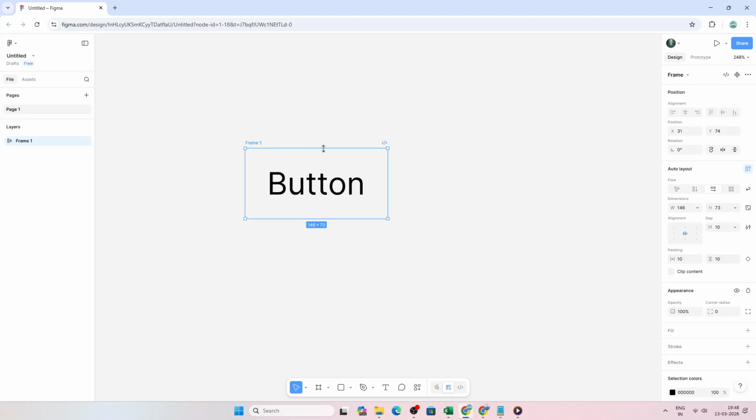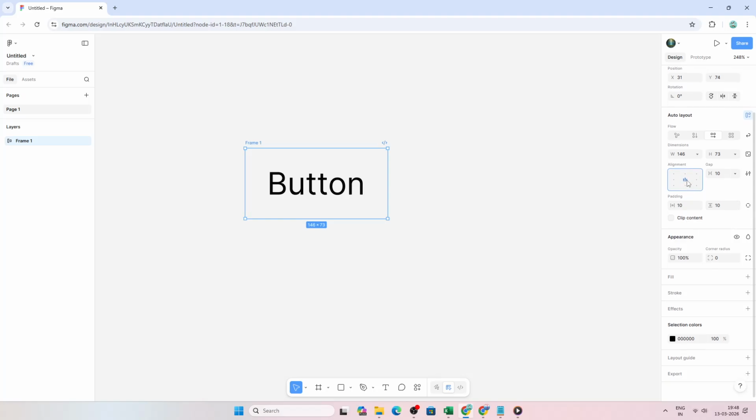Next, make sure the content is centered. In the auto layout settings, set alignment to center horizontally and vertically. Because this frame only contains one text layer, you can keep the spacing between items at 0. The padding will do the visual heavy lifting.